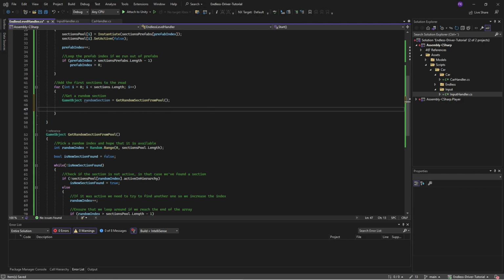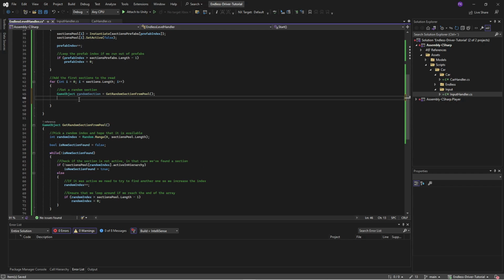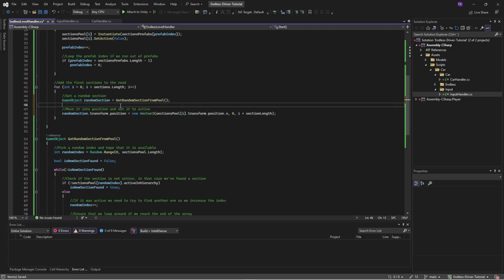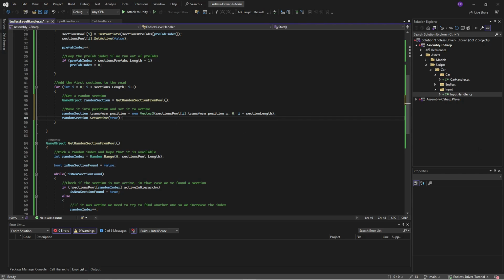We need to move it into place. So how do we do that? We'll take the random section that we have here and change the transform's position, and we'll make a new Vector3, and we will use the same position in the X direction. We will not move it up and down in the Y direction, and we will take our i variable times section length, so it actually fills up in the Z direction into the camera. And then once we have positioned it, we can actually activate it. So we'll set it to active true.